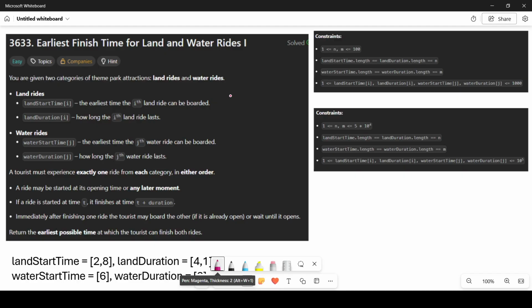I am Aniket and today we will be discussing the problem from LeetCode 3633, Earliest Finish Time for Land and Water Rides 1. I will discuss both parts, Water Rides 1 and the second part also. The main difference in both parts is only the constraints.